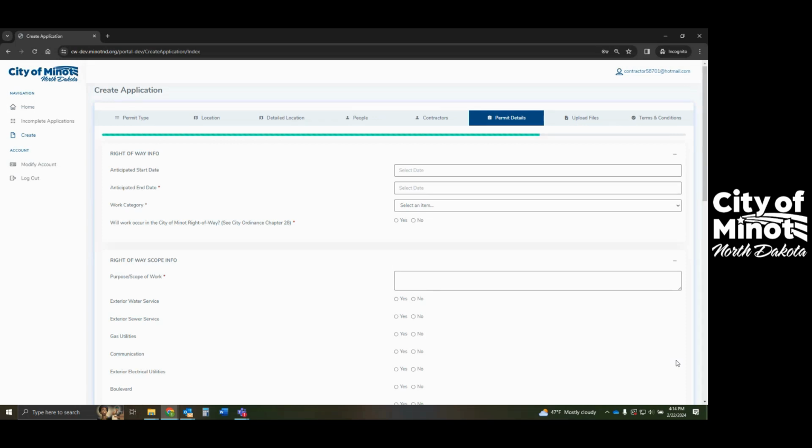Here's our permit details. This should look very similar to what you were used to seeing previously on paper applications. The start date for the work. You'll notice when you go to do this that you're not able to select same day or next day. You need to be applying for these in advance so that we have time to review them and approve them. Obviously, emergency work is always a different story, but for the most part, you should be able to select these and do these applications ahead of time. So pick a date in the future.